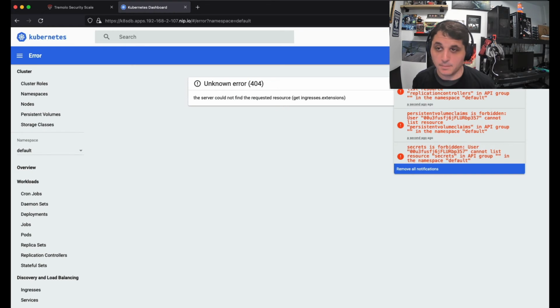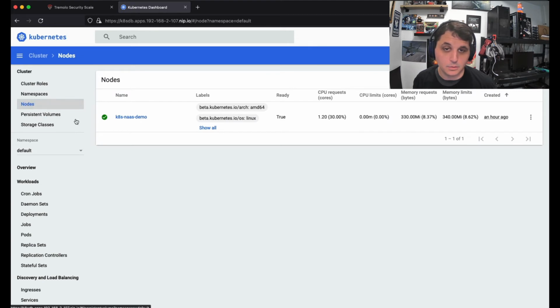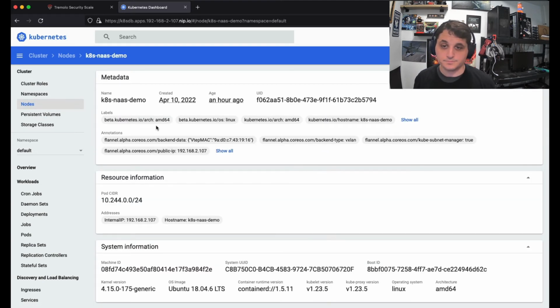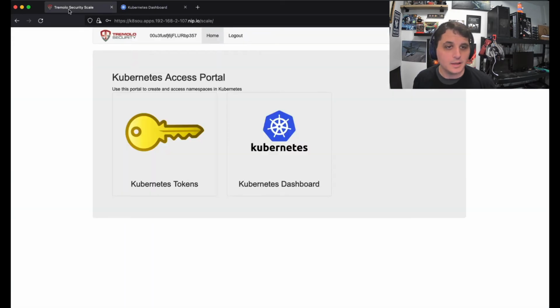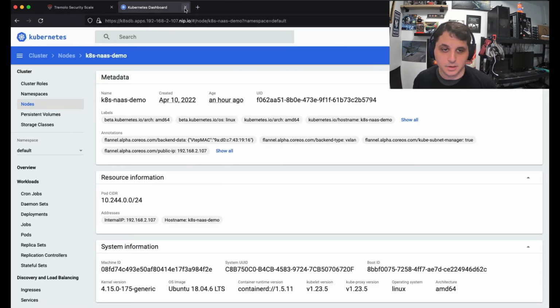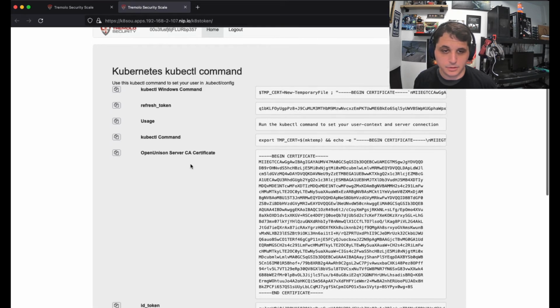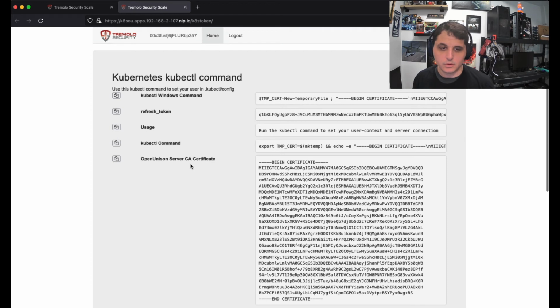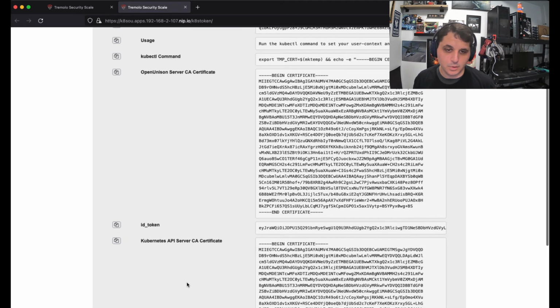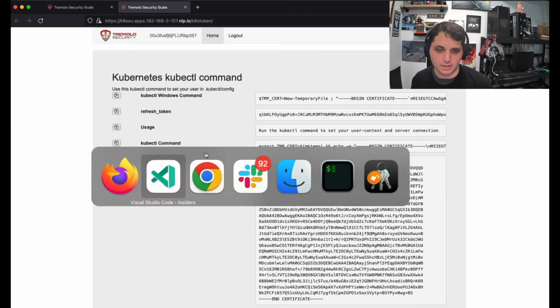So now if we come back here, we're going to see that I now can go to nodes as an example, and now I can see everything. I'm now an admin. Because I can show you here, I'm a member of K8s admins. So let's go ahead and close that out. And let's look at kubectl tokens. So everything that we need in order to log in is right here. We've got a Windows command, we've got a Linux command. We also have CA certificates if we wanted to, but we're actually already setting up a command for you that has everything. So like here's my kubectl command.